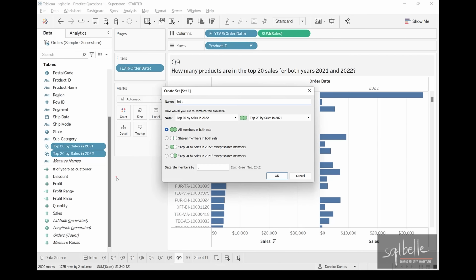The options that are available for us, by default, it's going to be all members in both sets, and that is called a union. And what we are looking for is actually the second option. We only want the shared members. These products must have been in the top 20 in the first year and also part of the top 20 in the second year. So in here, shared members in both sets, and we can change the name. It's going to be top 20 in both 2021 and 2022.